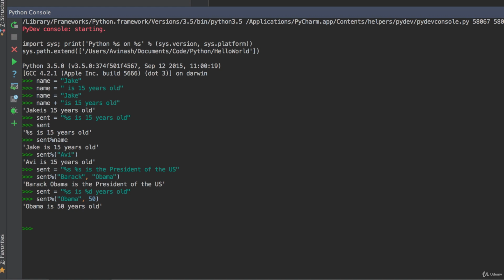You have to set someone's score, you have to set someone's age. You can use placeholders to do that. Quick recap: placeholders are created using percent signs. %s stands for string, %d stands for integer. You can set a placeholder by saying sent, or whatever your string with those percentages is, percent sign, and then in brackets the values.